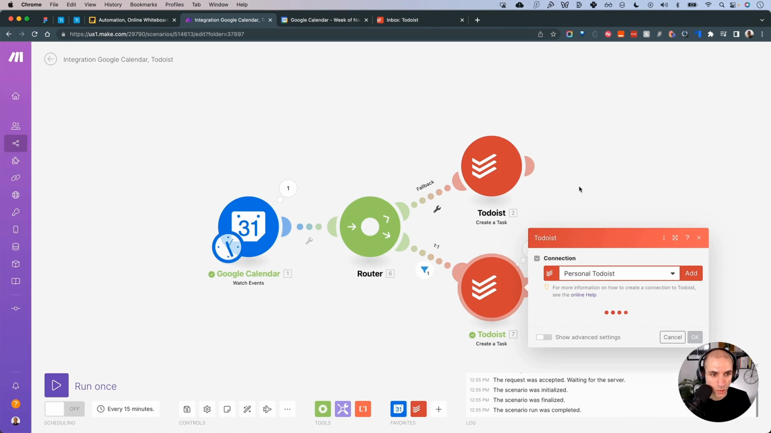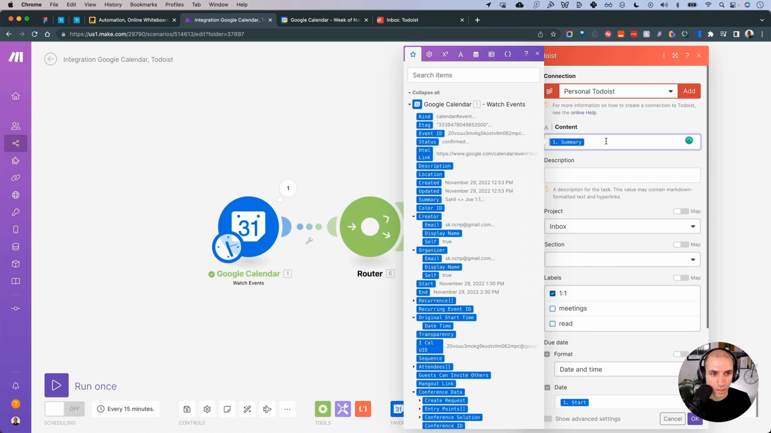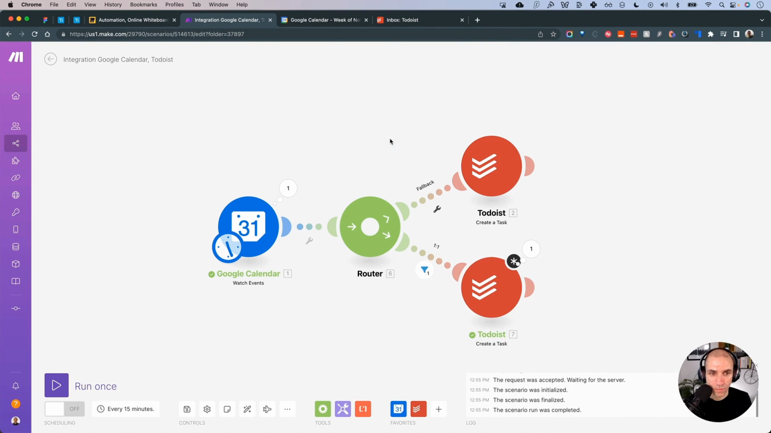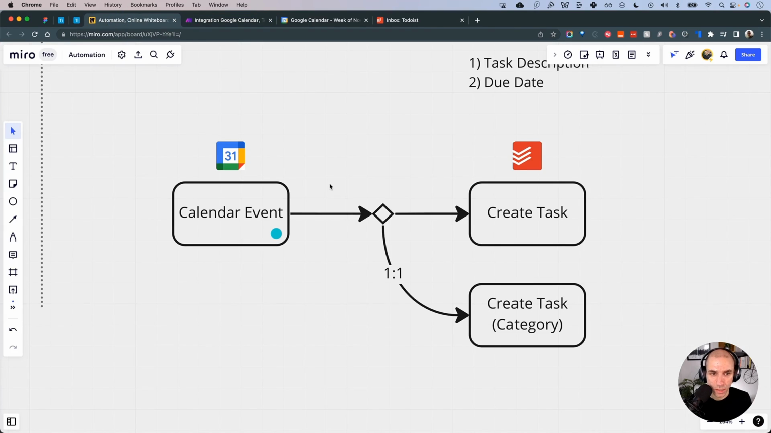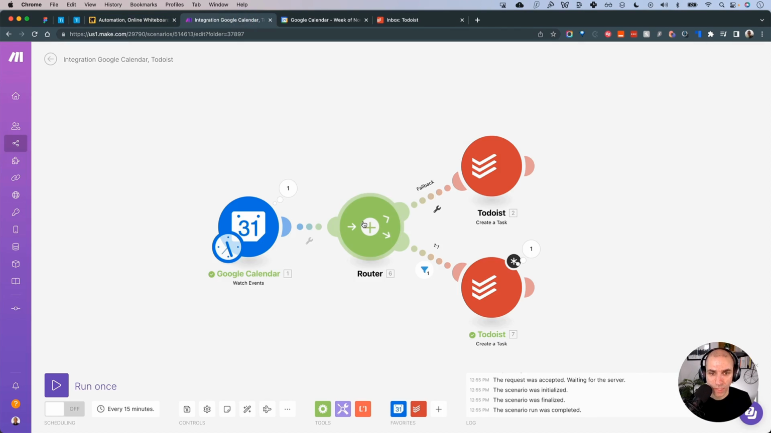Let's make sure we fix the description as well. We'll just say prepare for meeting. And this will just get added in. Okay, so that's pretty good. So let's go back and check out our scenario. It seems like we got everything we need. We got the trigger, we got the regular create task, and we got the categorize task. I guess what we haven't tested is the fallback route. So we can do that now.